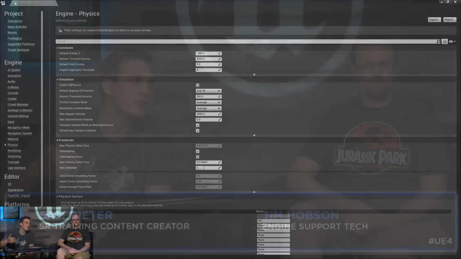But if you do enable this feature, make sure that you thoroughly performance test your project, because it's going to add some extra CPU complexity and take CPU processing time away from you. So you need to make sure that that is justifiable in your particular project.